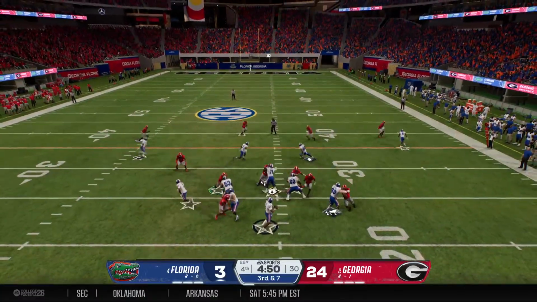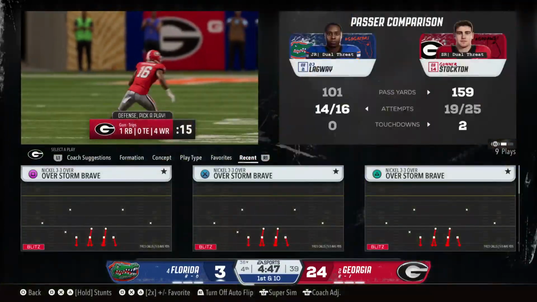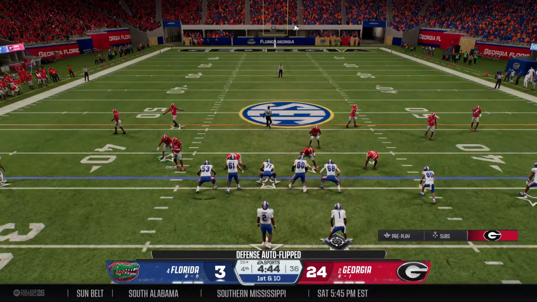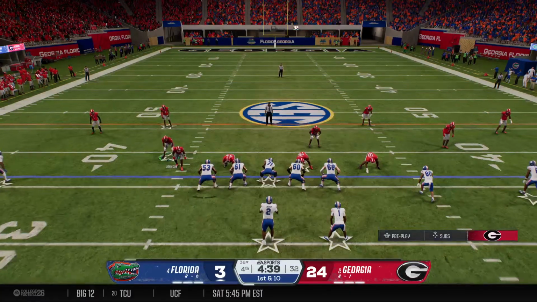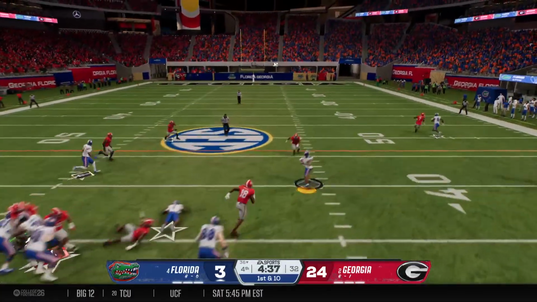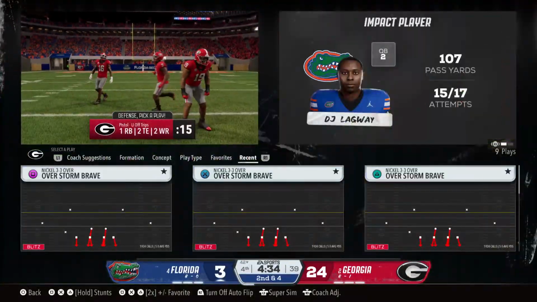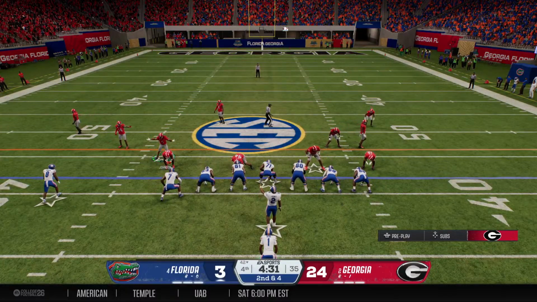To the air, it's Lagway. Looking for the tight end, and it's caught. It would be just good enough for a first down. The Gators come to the line to start a fresh set of downs. On first and 10 here, looking to throw the ball. Over the middle, it's Odom. They bring him down after a short gain there. Second down after that completion.